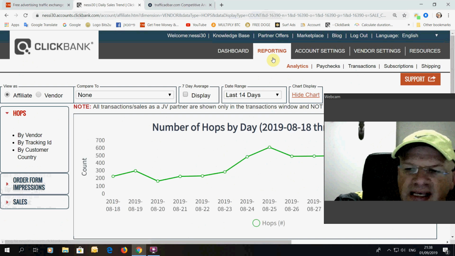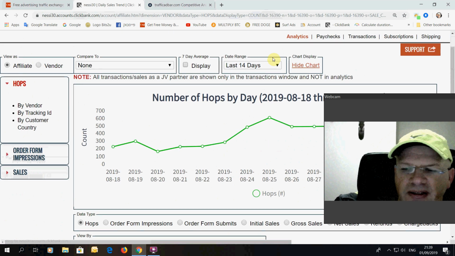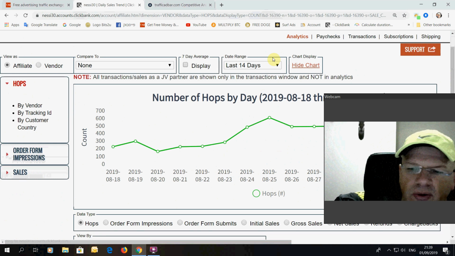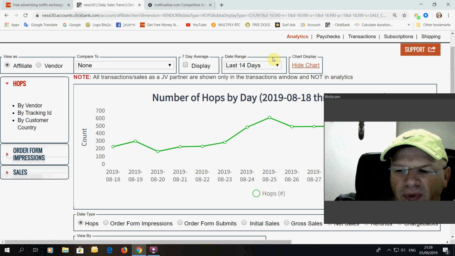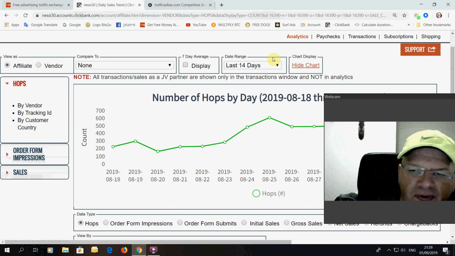now as I said in my previous video, it's very important to use the tracking ID. Every time you post your link everywhere, you should use your tracking ID. I will show you again how to find it. So every time you make a sale, you know where the traffic for that particular sale came from. This is important to identify where the traffic for that particular sale came from.